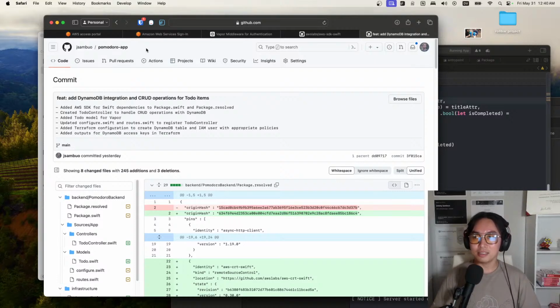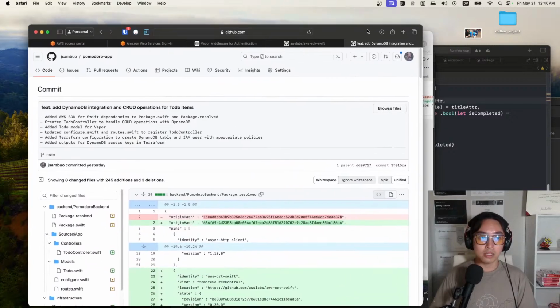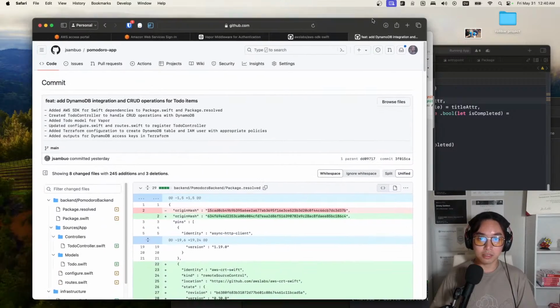I don't want to stay up past 2 a.m. That's already super late. But we'll see how long it takes. Hopefully it doesn't take too long to get AWS Lambda up. So let's get started. Let's see, where's my project?